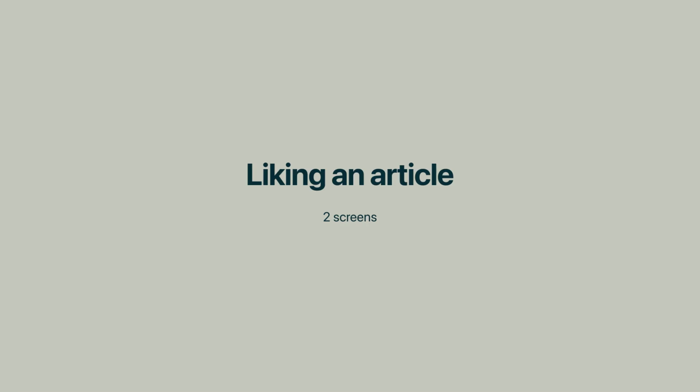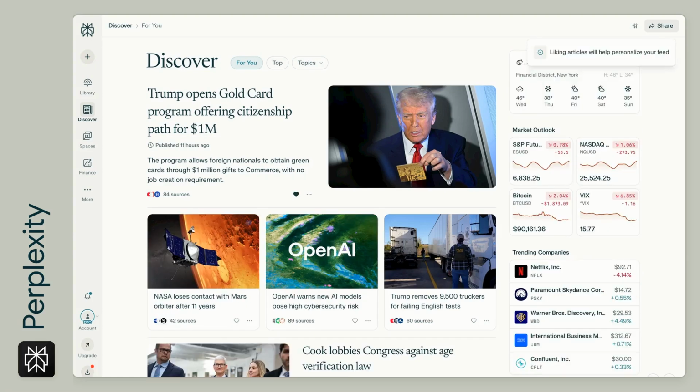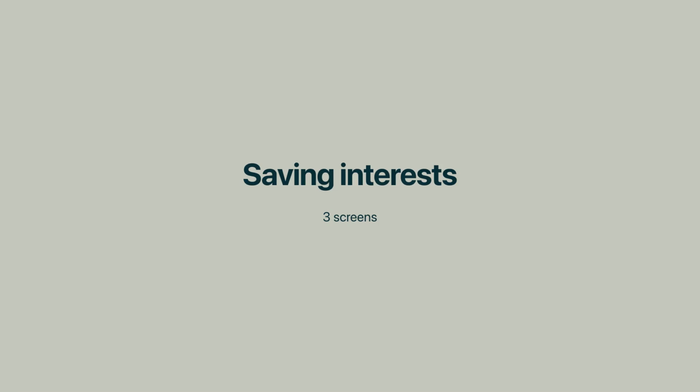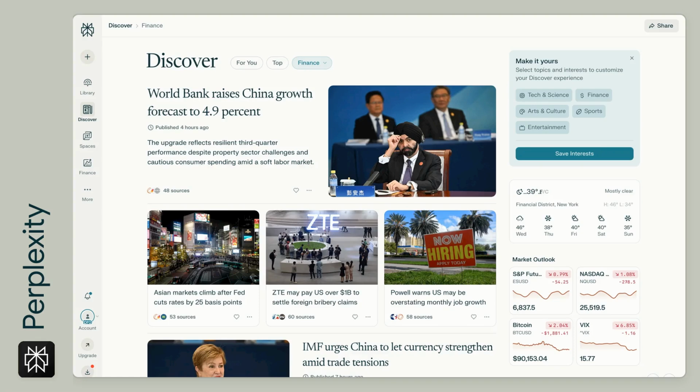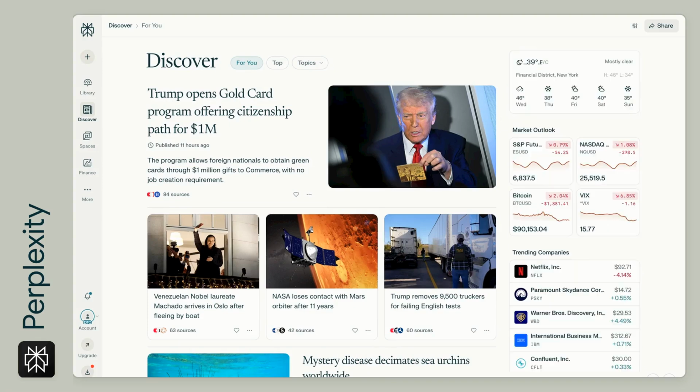Next up, let's take a closer look at liking an article. Select Interests and click Save Interests. Next, browse your personalized feed. In the next section, we'll explore how saving interests works. Select Finance on the Discover page. Next, view personalized articles in For You. Then, see more content by closing the customization.